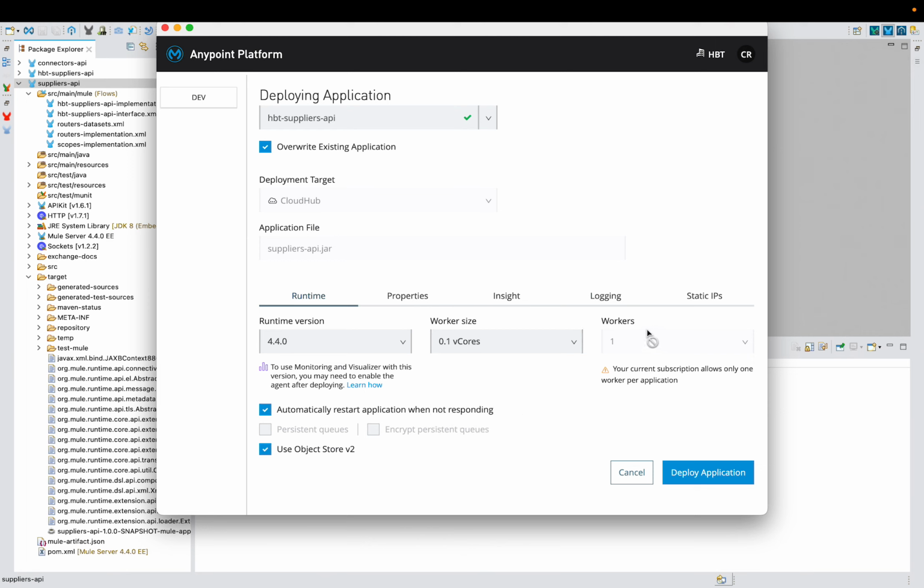And if we want to increase the number of workers or number of instances for the application, then we have to increase the workers. So it is like horizontal scaling. The number of instances we can add.